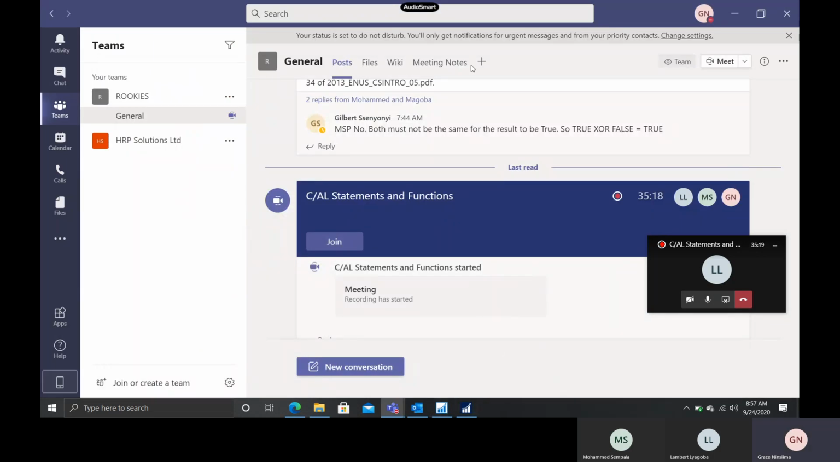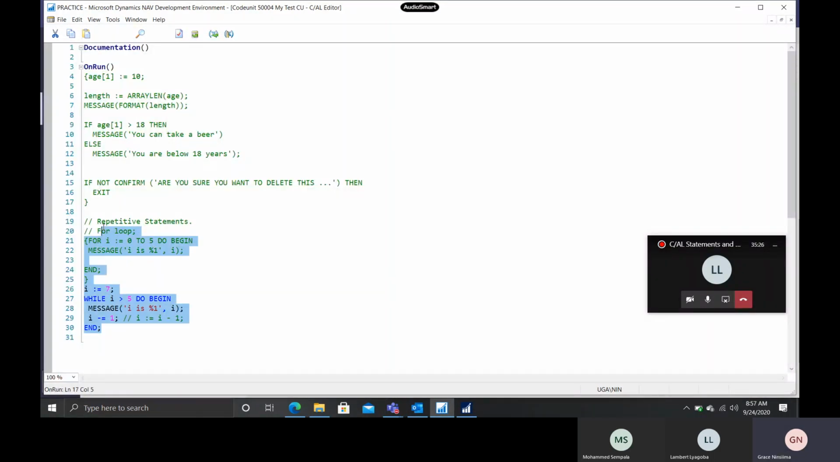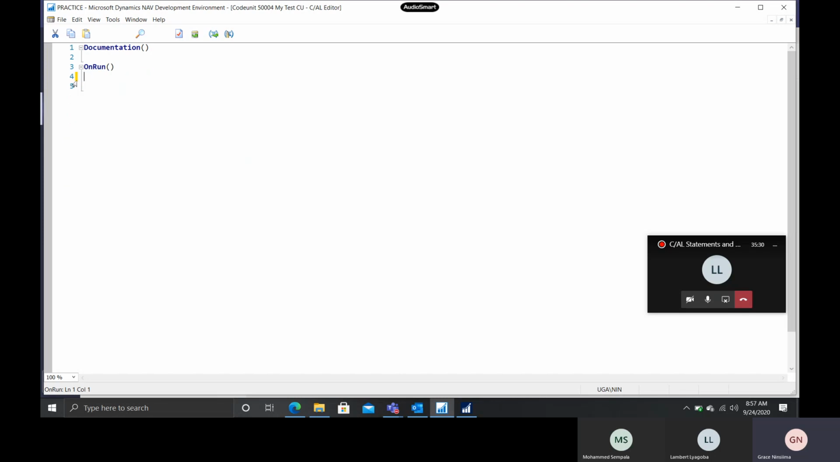Then we have another statement called repeat until. So you can have some statements here. Maybe I is equal to 5. Then here I can say repeat. Then I put something to repeat here. Let me say I plus 1. Then until I is equal to 10.